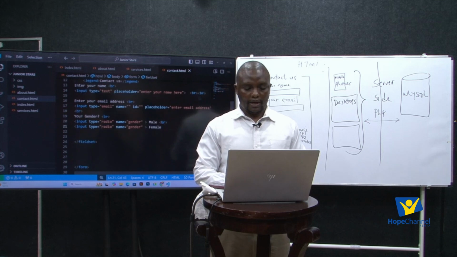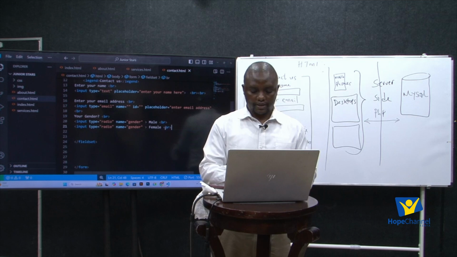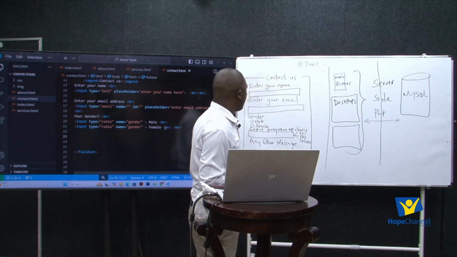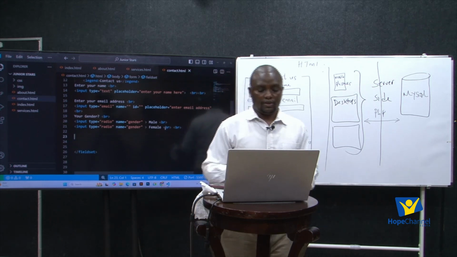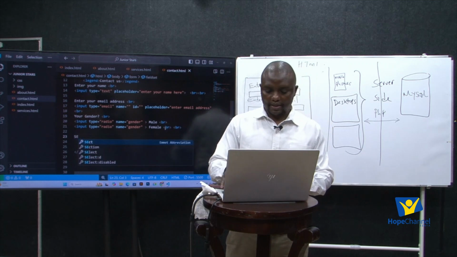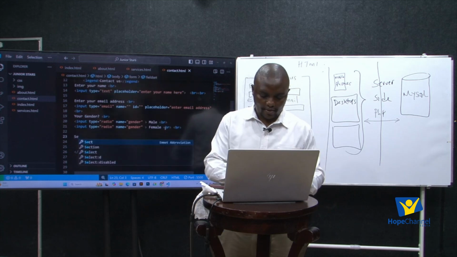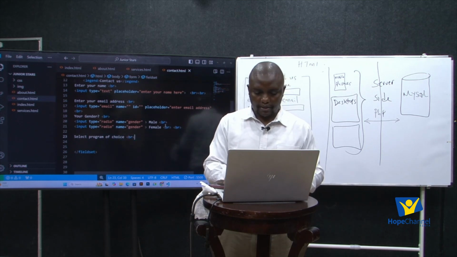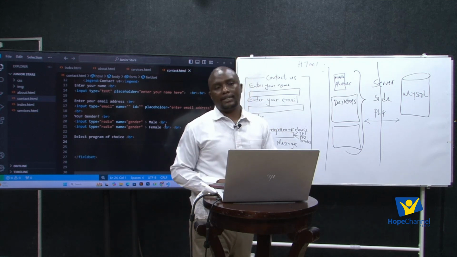Okay, so we can now proceed to the next thing. Of course, we can introduce our two breaks so that we can have some big space to introduce our next item, which was select the program of choice. So that is created using a select tag. So we can tell the user something like select program of choice, and then we create a break tag before we introduce users to a select tag.